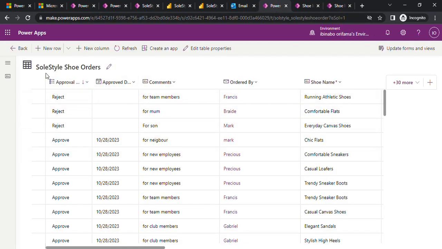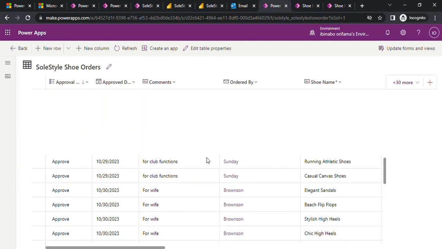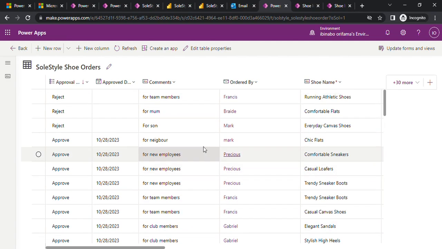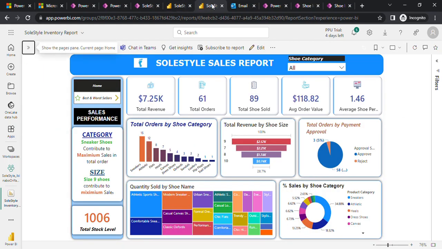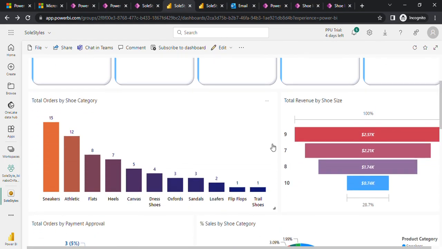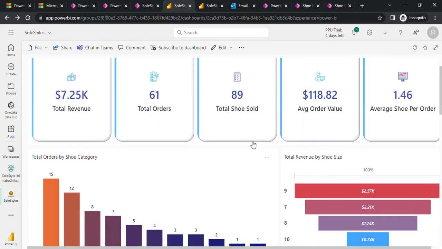Before we browse our shoe products, this Canvas app is actually connected to the table. This table, the Soul Style Shoe Orders table, is built in modern driven in the Dataverse. And this table is what I use to connect to my Power BI. The Power BI report is where we get live updates of the sales in the company. The reports were created as a dashboard that also connects to the live sales.